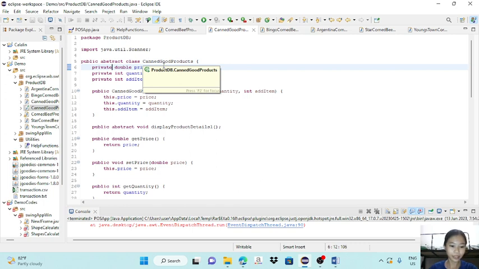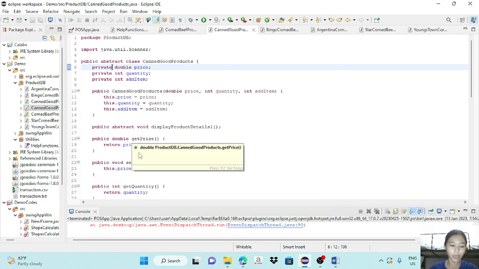Public abstract class CannedGoodProducts. This declares the class CannedGoodProducts as an abstract class. An abstract class cannot be instantiated directly but can be subclassed. Instance variables like private double price, private int quantity, private int addItem. The private double price is the variable that stores the price of the canned good products. The private int quantity stores the quantity of the canned good products. And addItem stores the number of items to add.